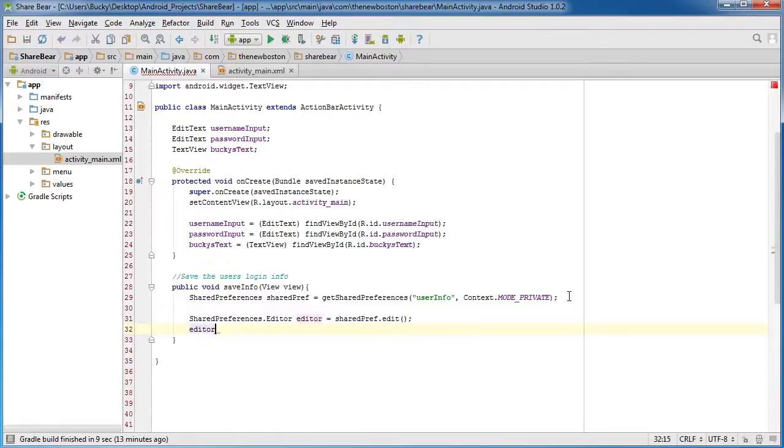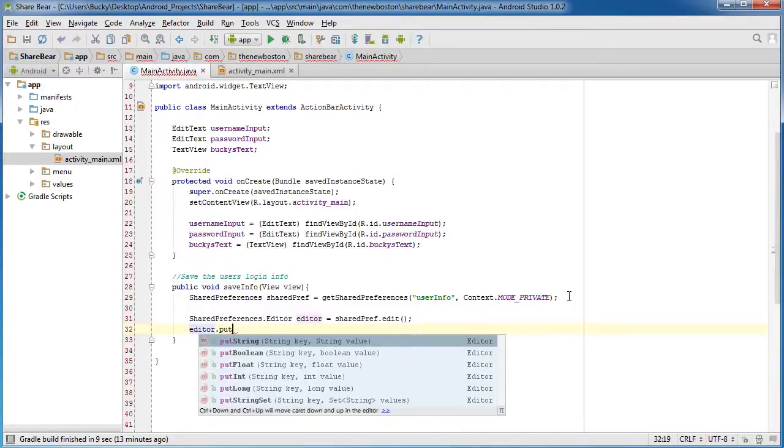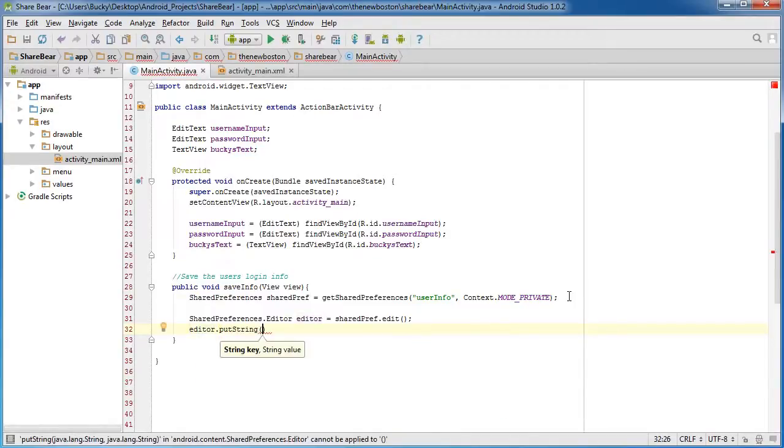So how do we do that? We take our editor and we call a method called putString. Every thing in your shared preferences file is going to come in the form of a key value pair. So it's kind of like a really simple database that only has 2 columns. The first one we're just going to call username, and it's essentially just putting a variable in your file. So we're going to say, okay, make a key in here called username, and for the value, we're just going to get whatever value was typed in here.